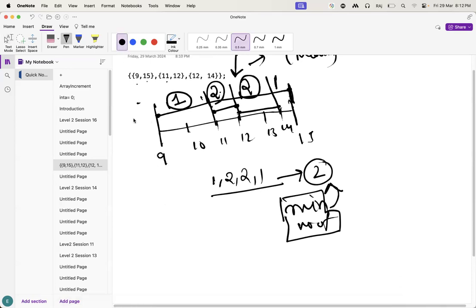At 9, one train has come, right, guys? So the platform count is now 1. After that, what will come first? 11 comes first. So here the platform count is 2. Now what comes next? 12. 12 means one train has left. Here the platform count is 1. Again, what is happening? Another train came at 12. So again the platform count is 2 here.